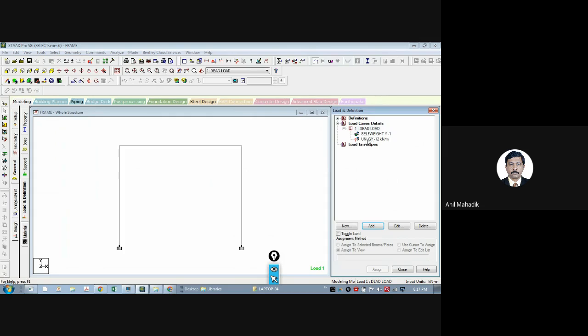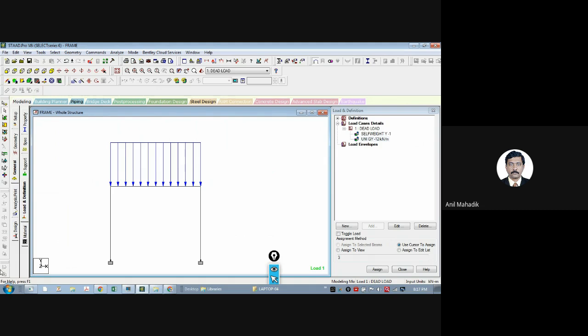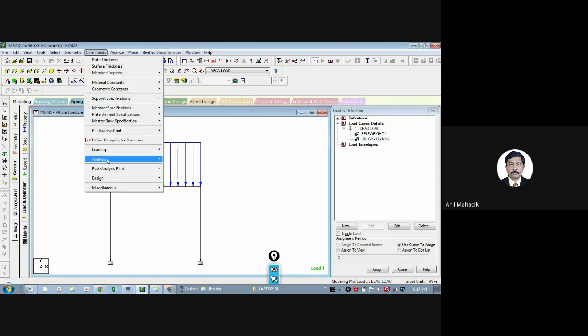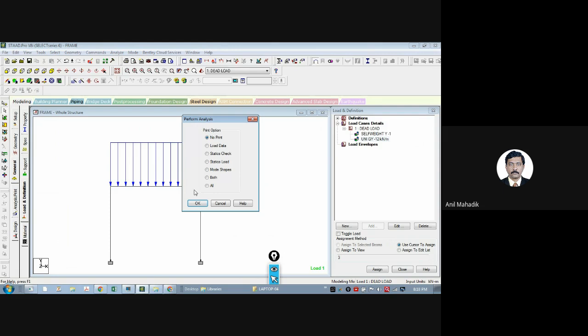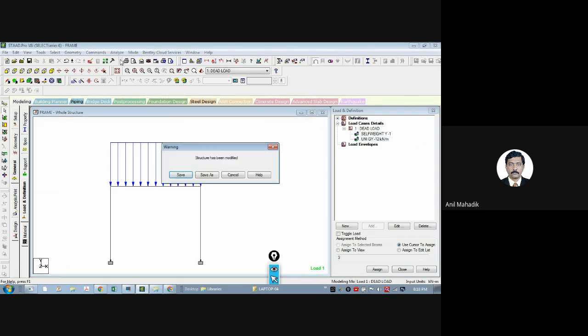Now there is a question mark. So I will assign this load. Now where do I want to assign? On the beam. Click this beam and say assign to selected beams. Yes, so wall load is assigned. Self weight is also assigned automatically here in the case. Next, क्या है बाकी? Next है, then go to the commands. Go to the commands, analysis, perform analysis. Then click OK. Then go to analyze. Here, run analysis. Save.